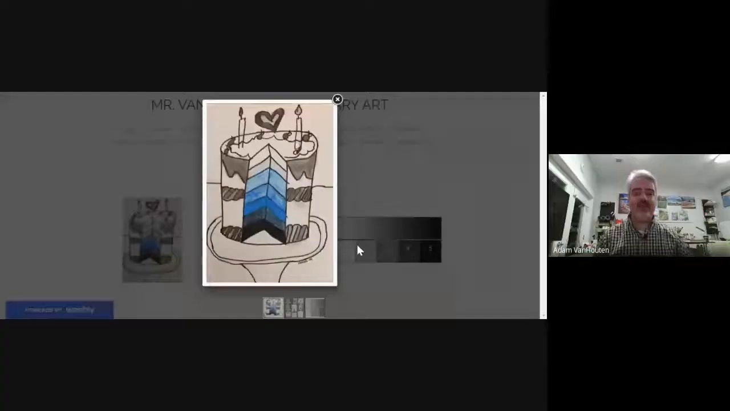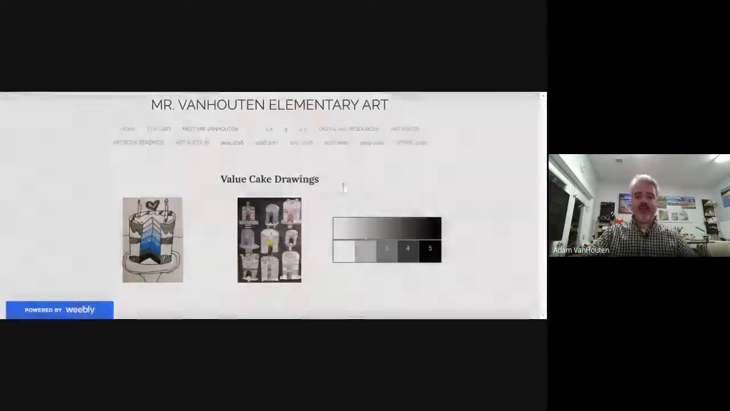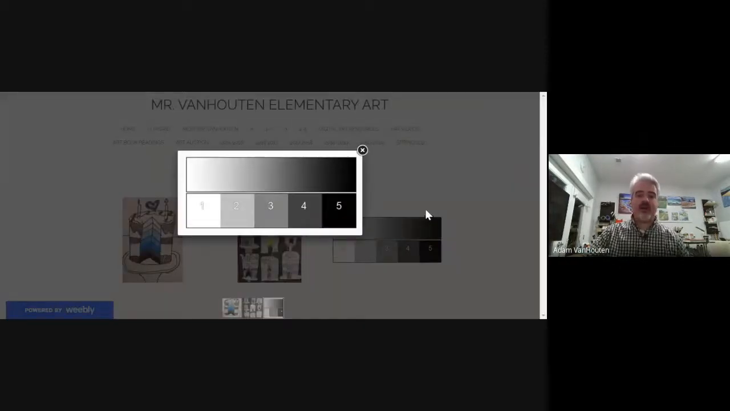Our theme today is a cake, and here is a value drawing of a cake, and we're going to talk about what value means. Value is light and dark in art. This is called a value scale. Black, complete black, is the darkest value on the value scale, and then you go all the way down to 1, and 1 is complete white.